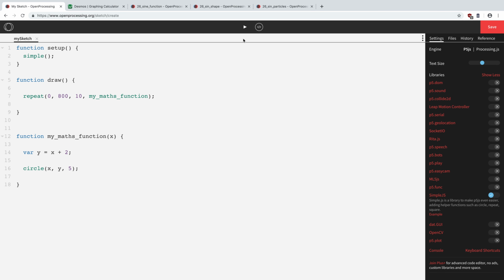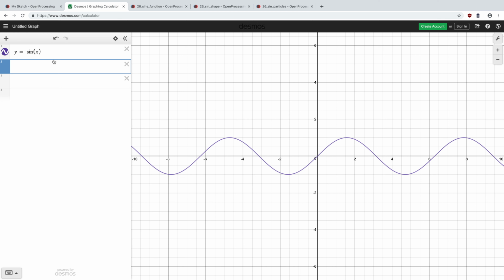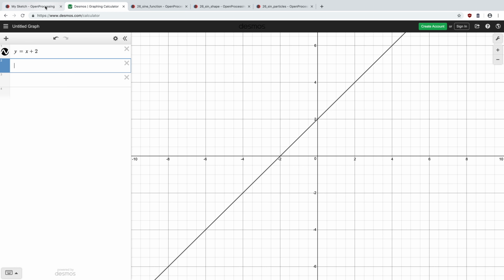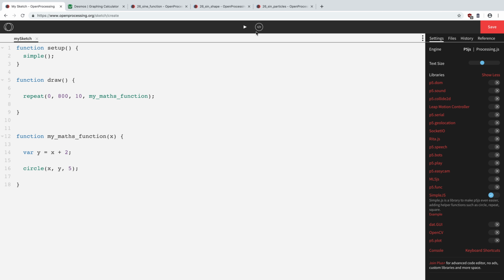That's why it appears to be going in a different direction to the line that we had here. Let's remind ourselves, y is x plus 2. That's going in that direction, but ours is going in this direction. Okay, that's not that interesting, is it? Let's try that x squared one.